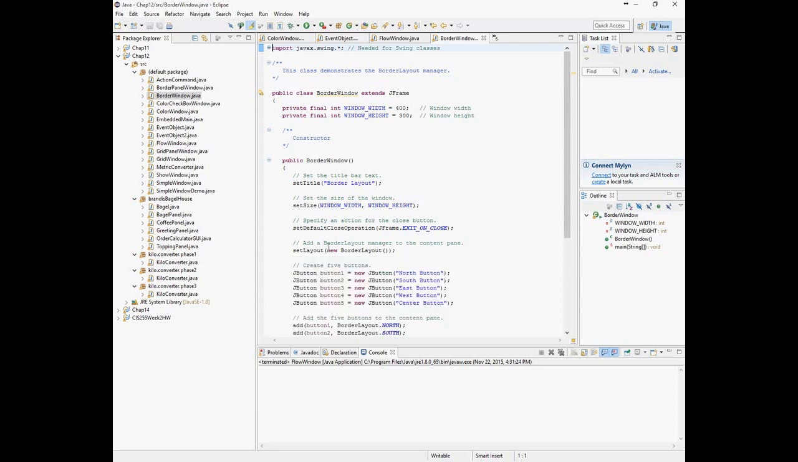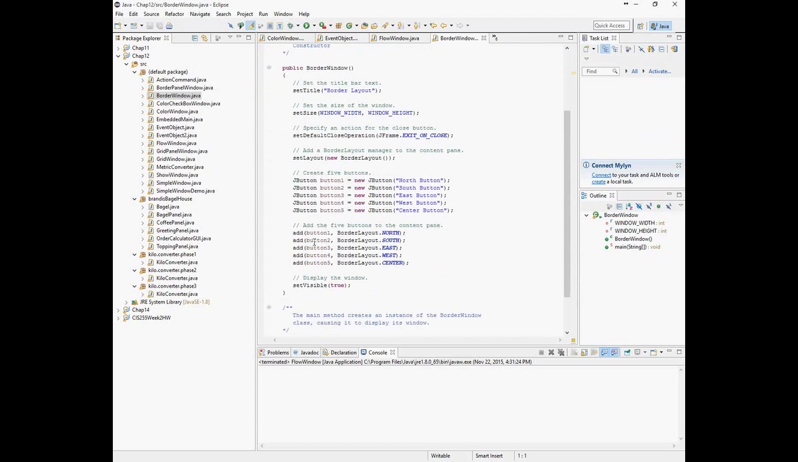As opposed to the last one we saw, which was just a layout. I've got button 1 in the north, button 2 in the south, button 3 in the east, button 4 in the west, and button 5 in the center. And then I go ahead and say add button 1 to BorderLayout north, add button 2 to the south. So I basically tell it where I want to position them. These are going to be the labels, and this basically says where I'm putting them.